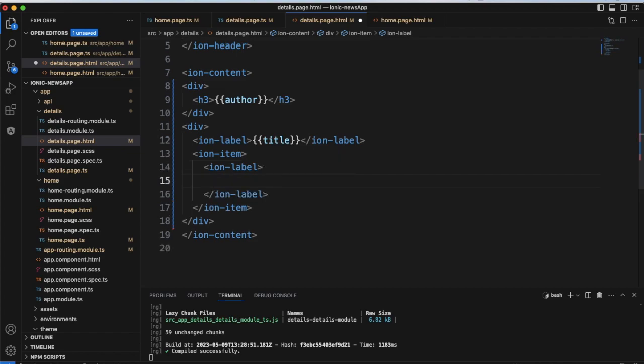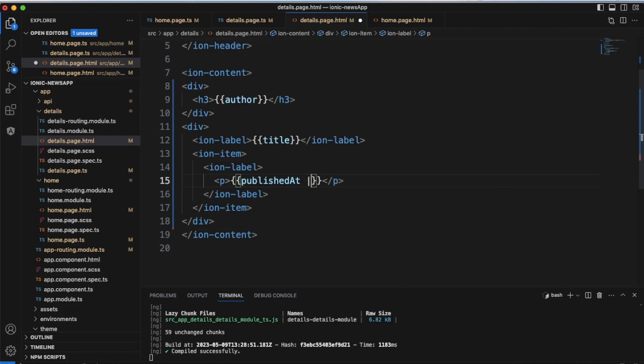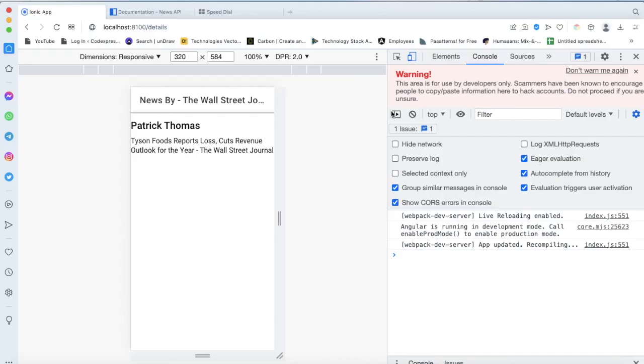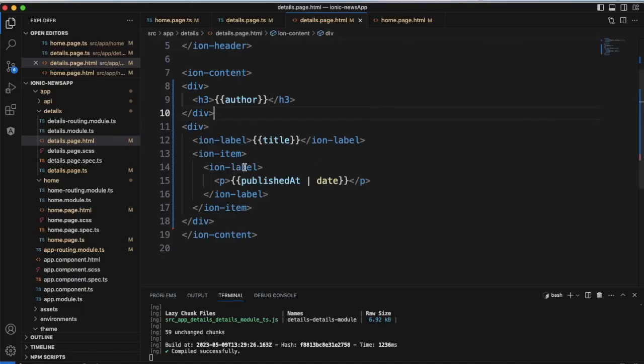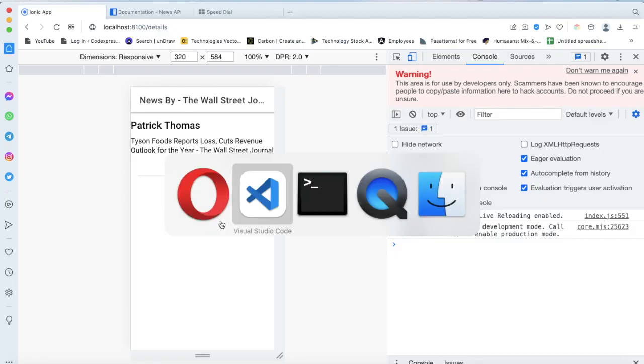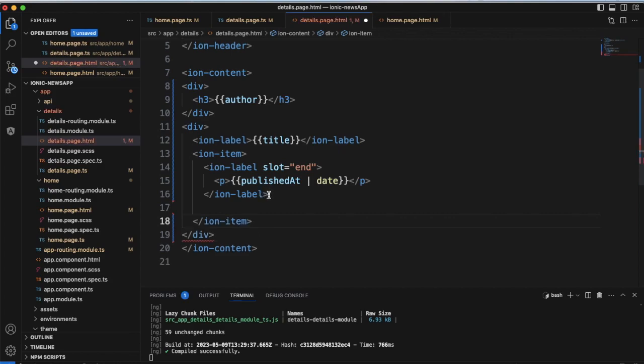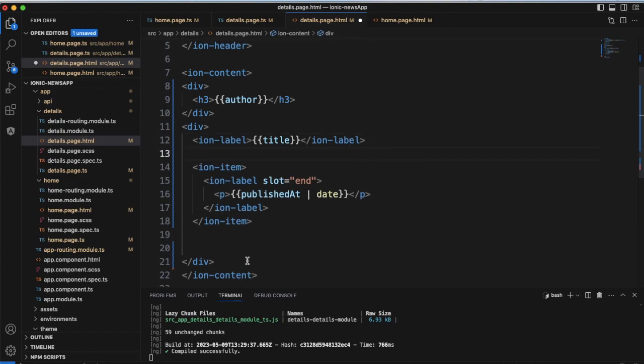Ion label. Here I'm gonna have a p, and I'm gonna have published at, and I'm gonna use pipe for dates, so I could use the dates and just see if everything is still the way it's supposed to be. Great. So I'm gonna have this ion slot on end, so it goes to the far left. Right. So the next part, I'm going to have the description of the news. So I'm gonna have it on its own ion item. Okay, so that you could see things properly.